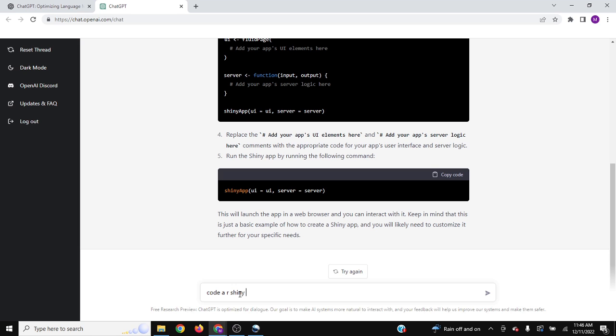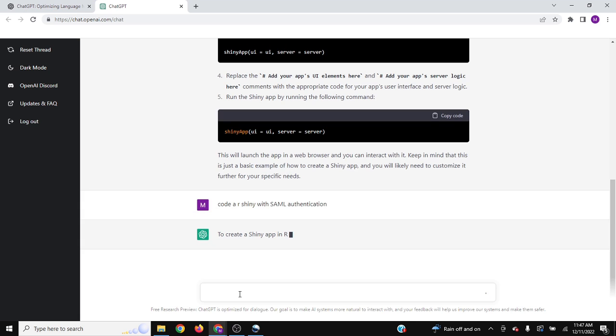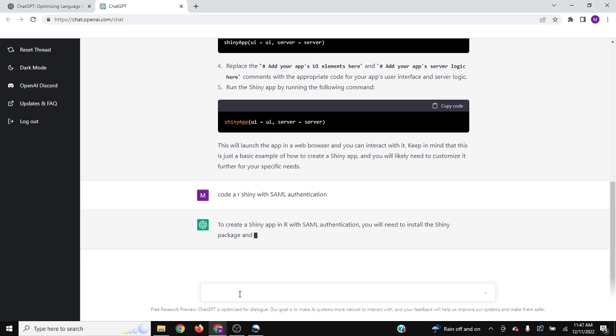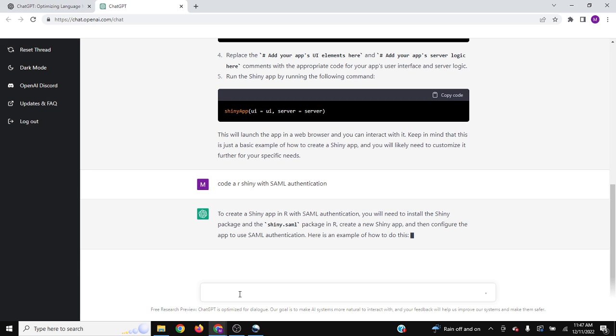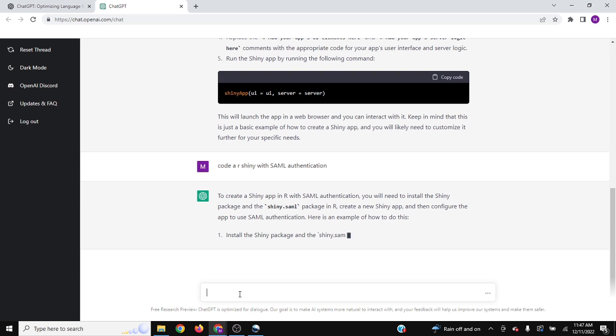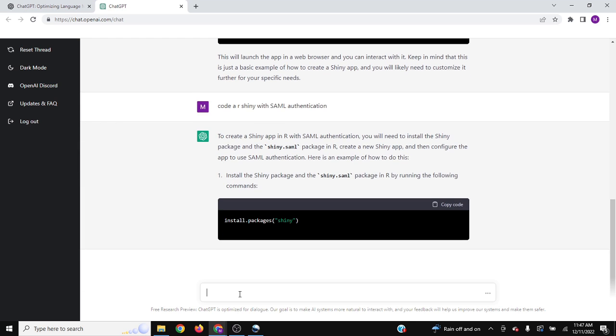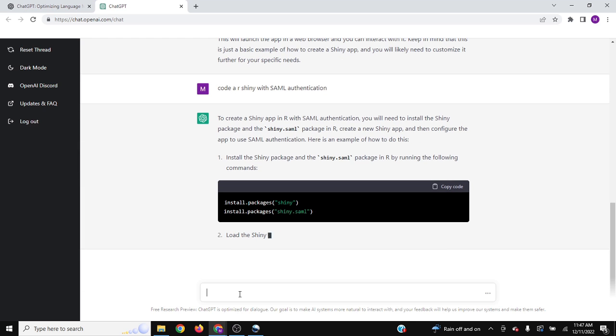So, code our Shiny app with SAML authentication. So SAML authentication is single sign-on, where you have the Google button on the login of the app, and then you say, log into my Google account, and then my app would know, hey, that's Matt because he used the SAML authentication.